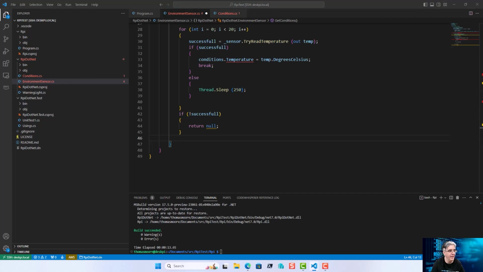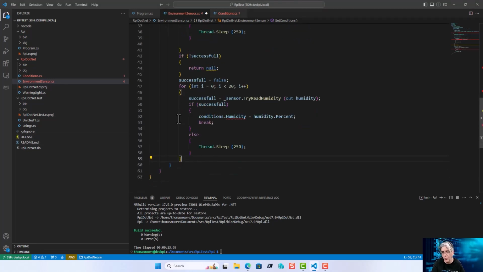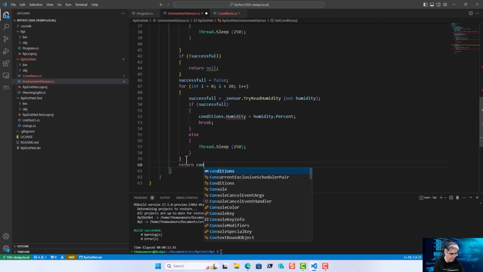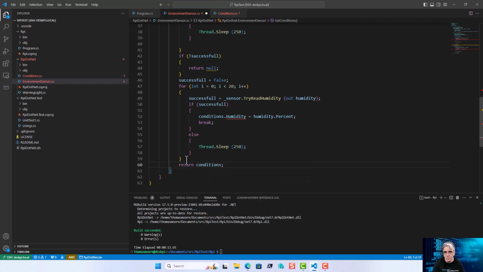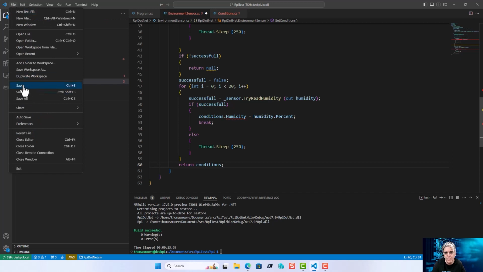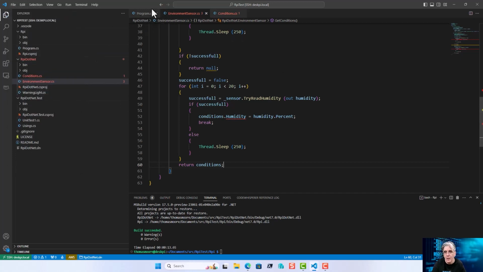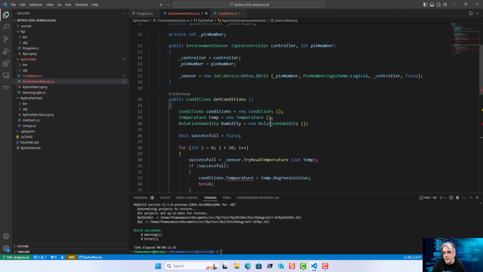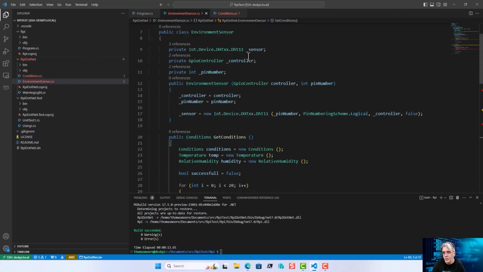And then failing that, if I am successful, then what I want to do is the same thing. I'm going to do the same logic for the humidity reading here. So I'm going to try to get humidity, and then at the very end, I'm going to return conditions. Let's save there. All right, so now I've got the base functionality set and ready to go to create my environmental sensor and then get the conditions.